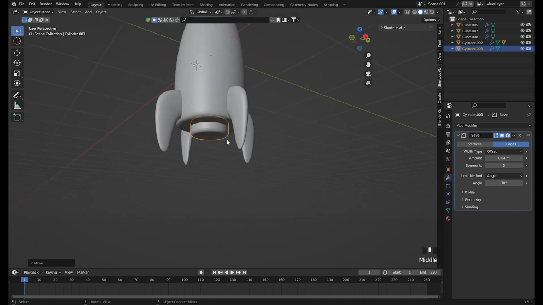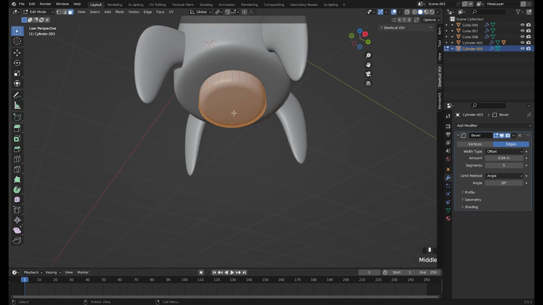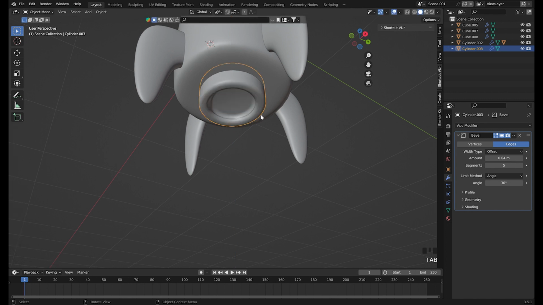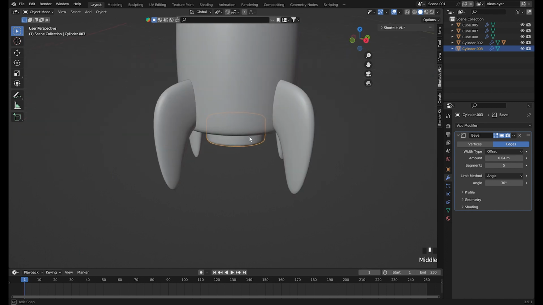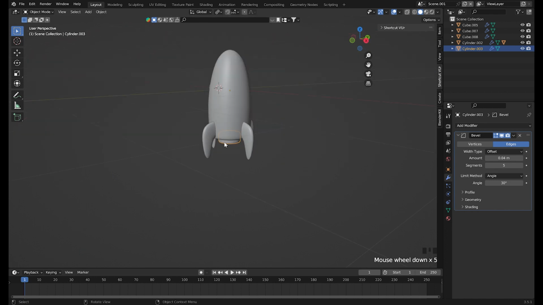Okay, I think that looks nice. And we're just gonna do the same: select his face, insert a new one, and push it up a little bit, just to create something that looks like a hole here. And now we're gonna create the flame that will be bursting out from the rocket.